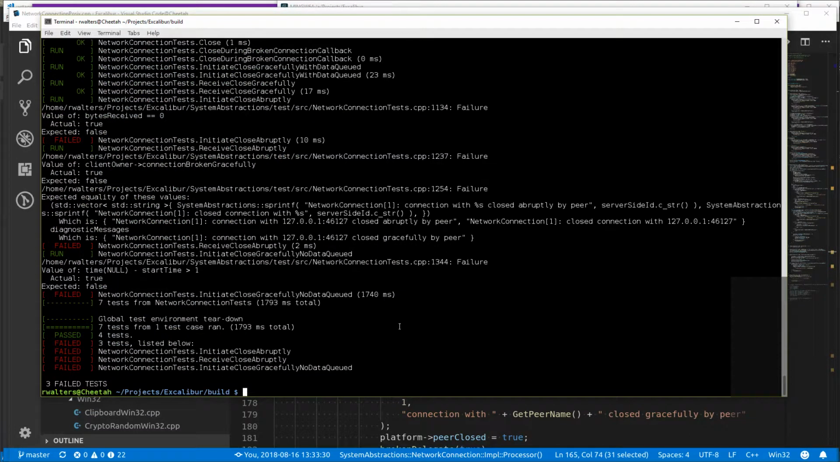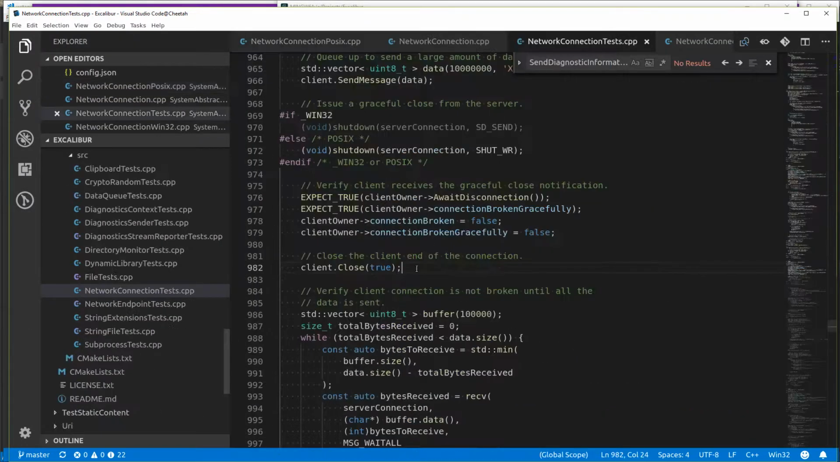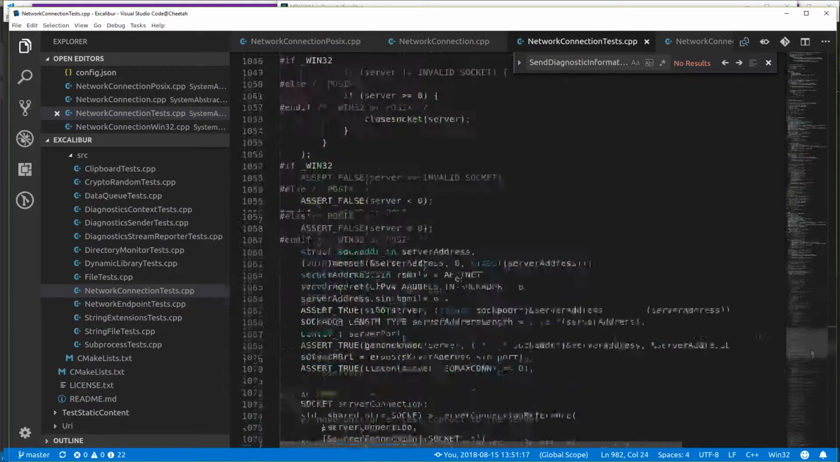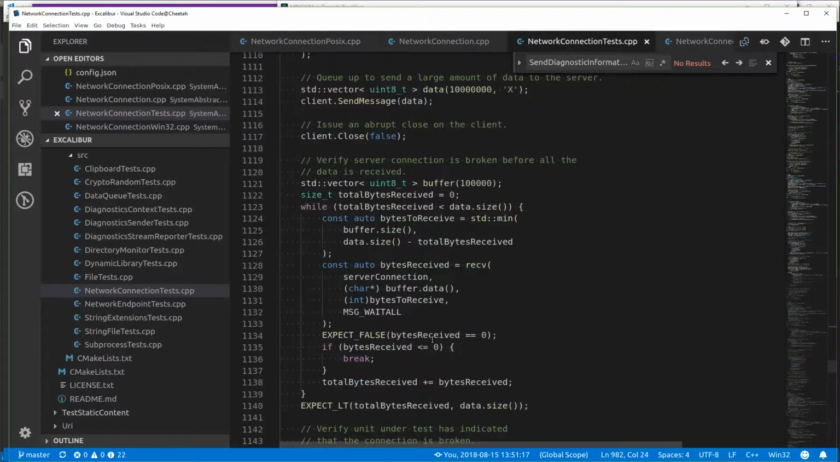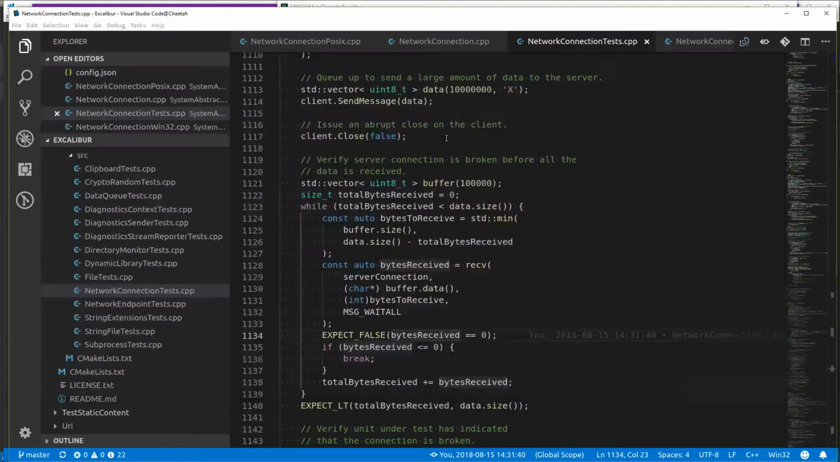Okay, so we got one to pass, but okay. Let's see what's going on here. 1134. And 134. So this is initiate close abruptly. So we're getting, it's doing a graceful close.